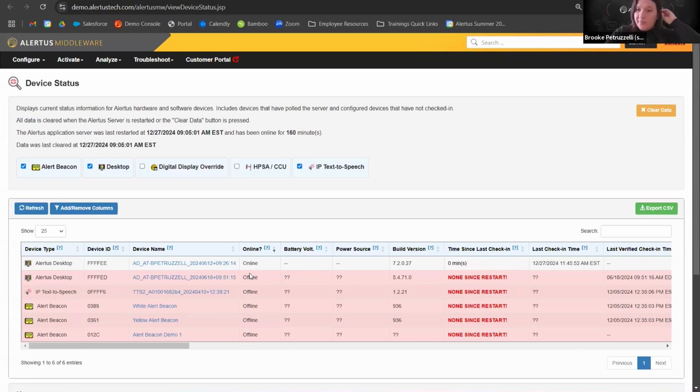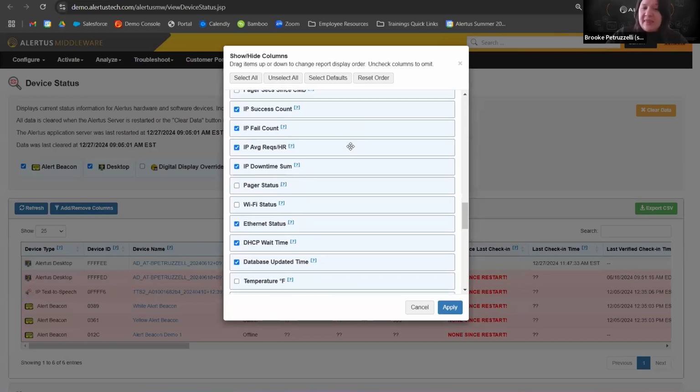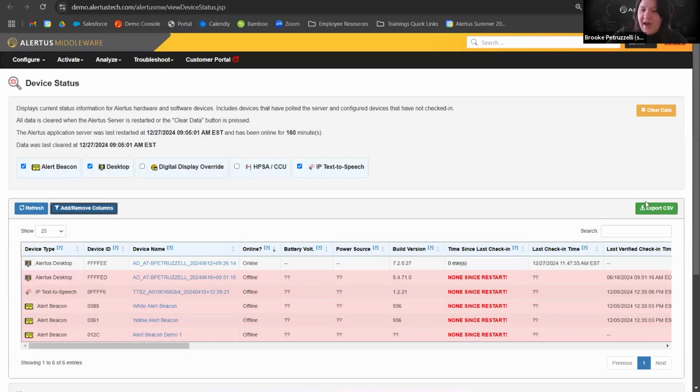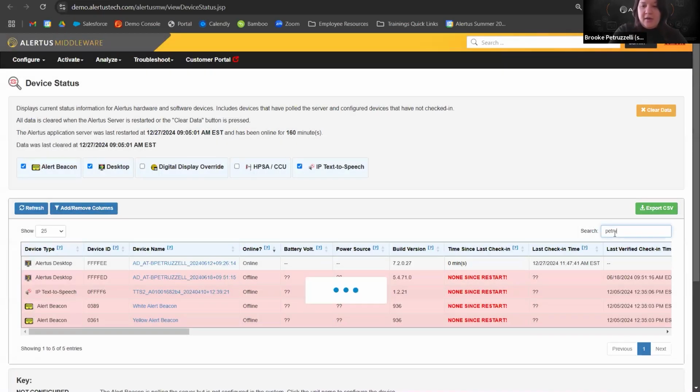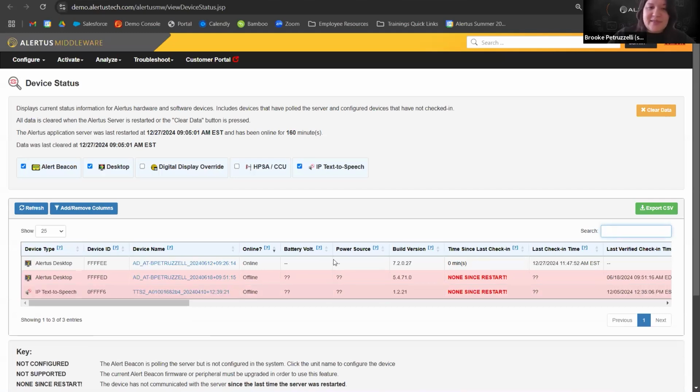Our pieces of hardware are set to ping the Alertus server every 3 to 15 seconds. So hopefully you'll be seeing time since last check-in is 0 minutes, but if it does ever go higher, you'll be able to check that here and see what devices are active, offline, inactive, live. You can also press this refresh button to get another live snapshot. You can add and remove columns if you want to see different things in this report. And you can export it as a CSV file and use the search bar here as well, if you want to find specific pieces of hardware.